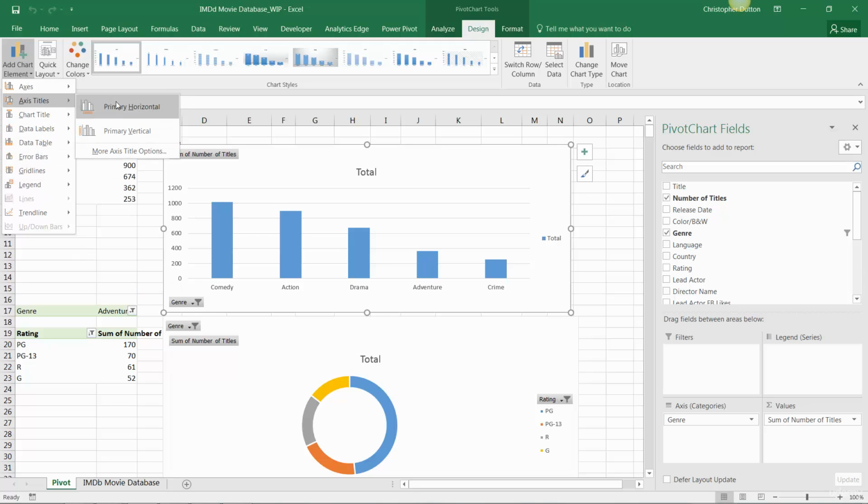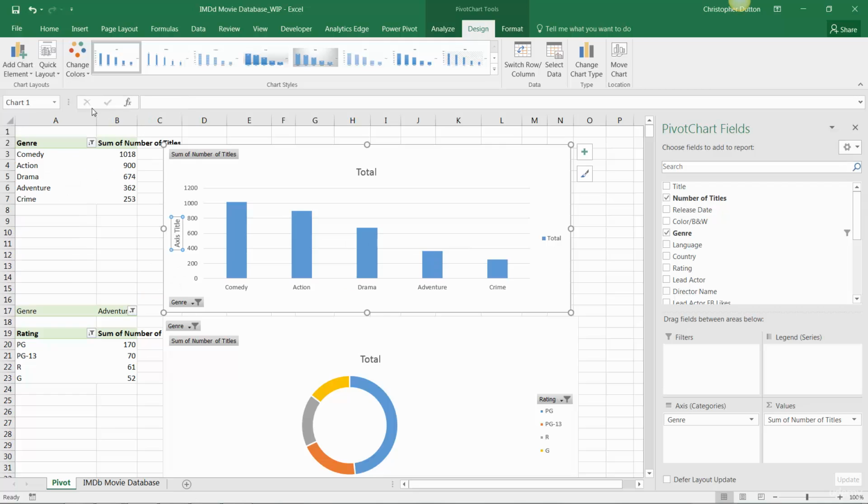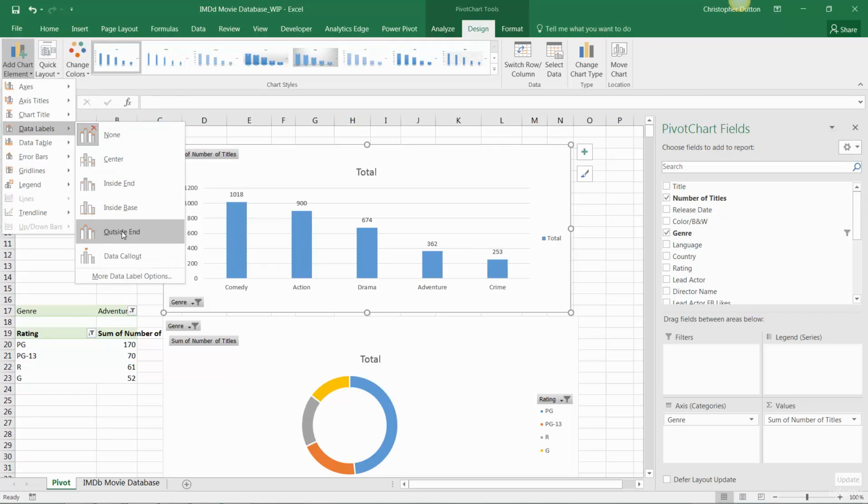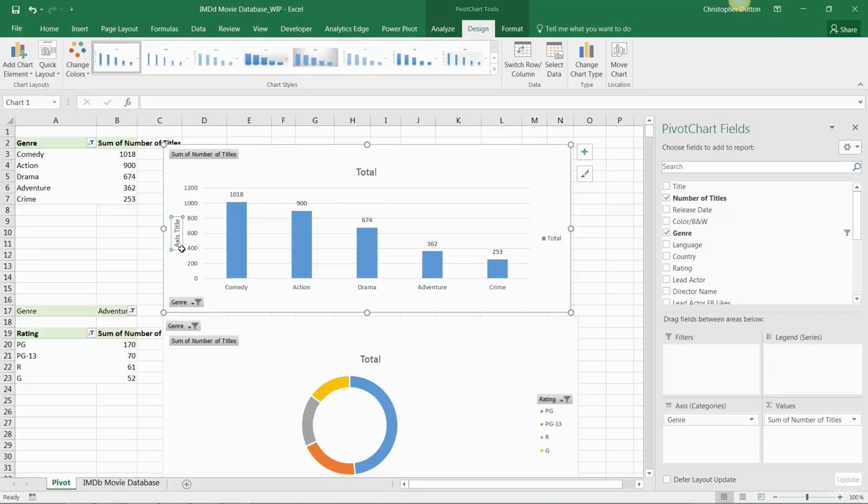So let's go ahead and select a primary vertical axis. And let's also add data labels outside the end of our columns. And press OK, and there we go. Now I can just give this axis title a name, in this case number of titles. And there you go.